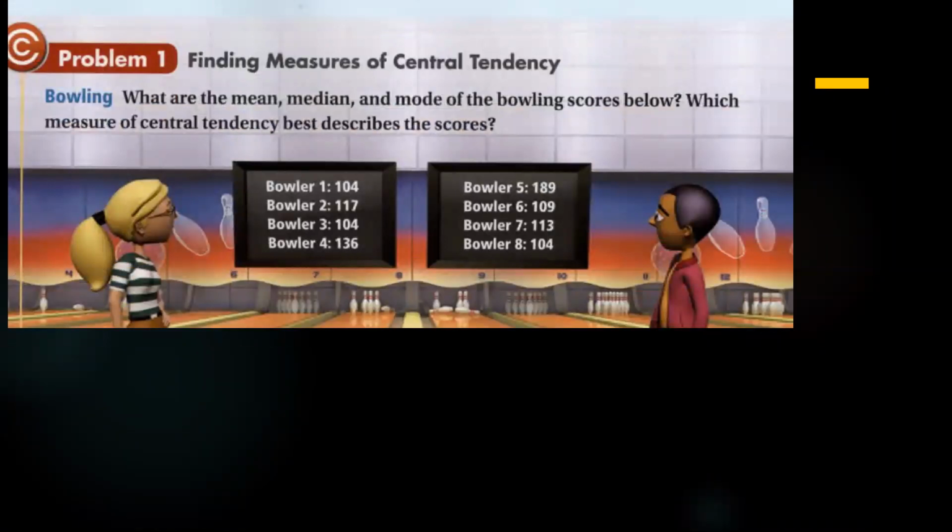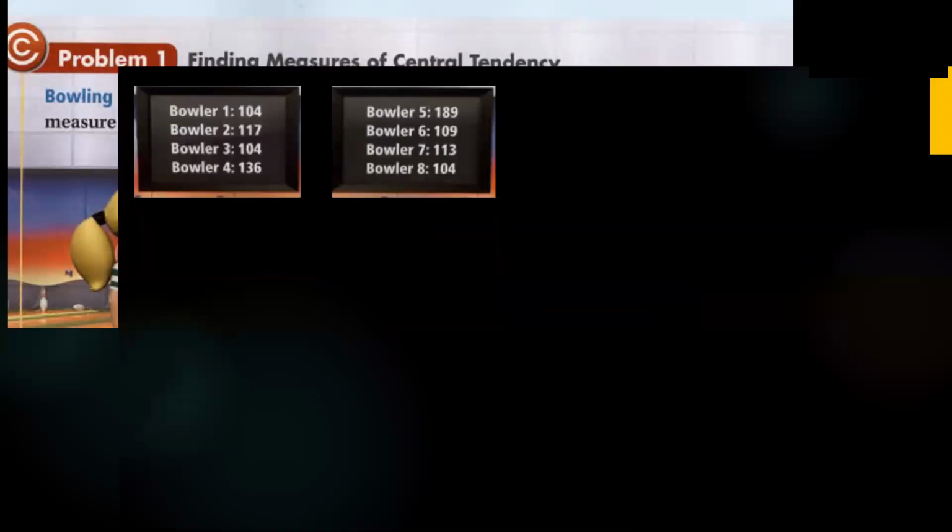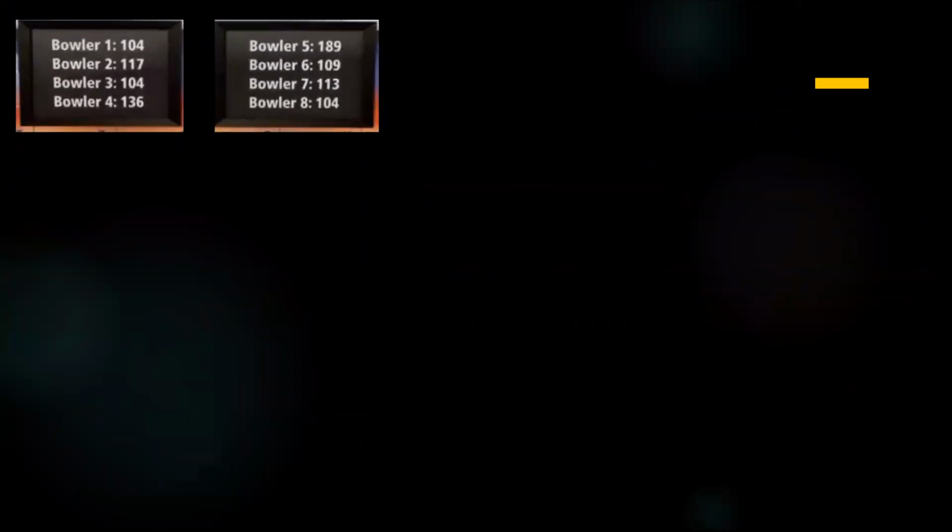Now, in problem number one here, what are the mean, median, and mode of the bowling scores below? Which measure of central tendency best describes the scores? Here we have 8 bowling scores. Bowler number 1 is 104, bowler number 2, 117, number 3 is 104, number 4, 136, and so on. I need to find the mean, mode, and median. So here now we have the data. Let's first find the mean.